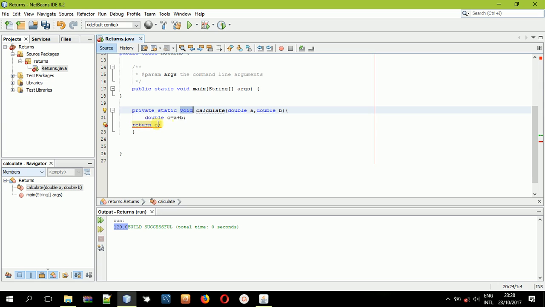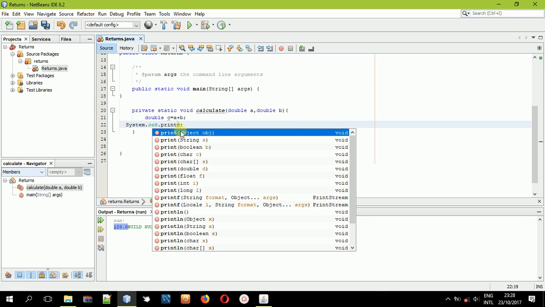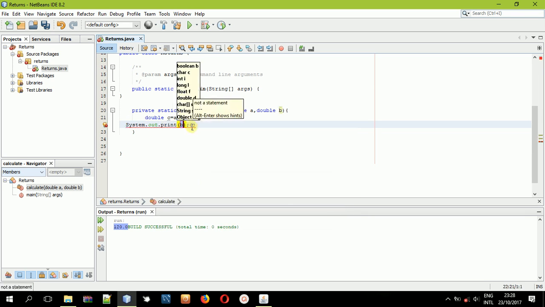You cannot return anything to avoid the method, because when you declare a method void, it doesn't expect any return type. So the best thing you can do here is just to print out the c if you want to see the c. So System.out.print, and I'll print out our c.